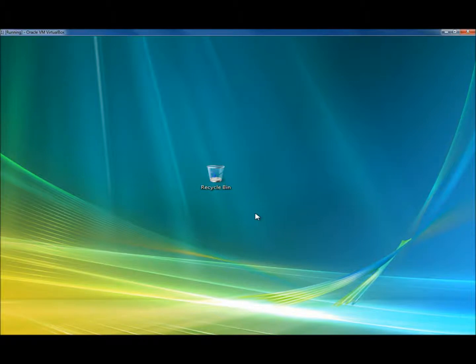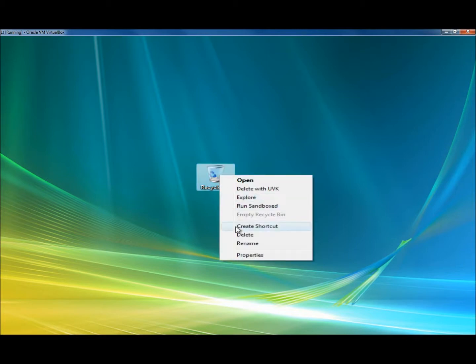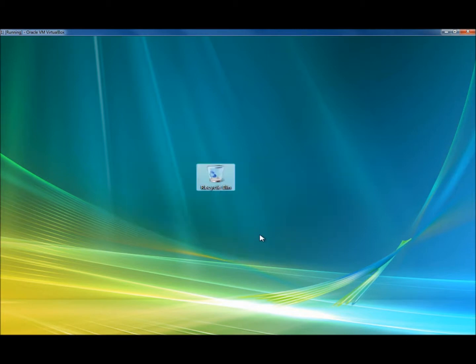Hello. Today I'm going to show you how to retrieve your recycle bin if you accidentally delete it. I'm going to delete my recycle bin. Recycle bin is now off the desktop.